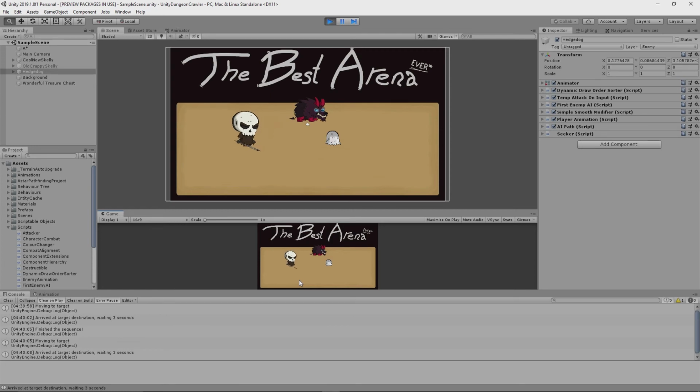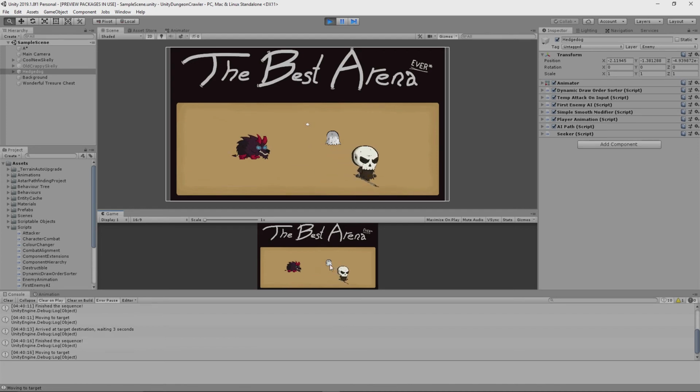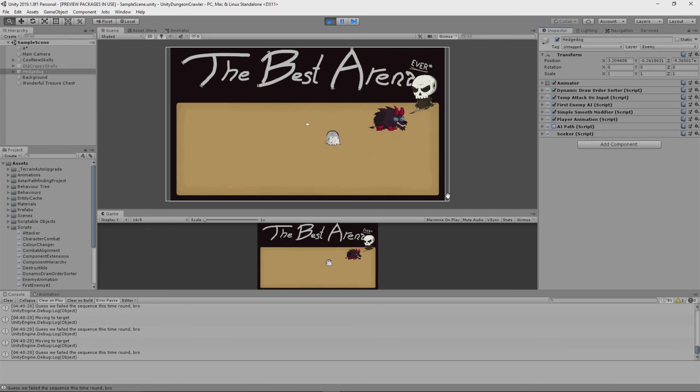But let's have a look now at what happens when the sequence fails. Now, one of the fail cases is when the pathfinding script gets disabled. So if I disable that now, you'll see that the hedgehog will stop moving, and instead of what it was printing out before, we now get a bunch of messages in the console saying that the sequence failed. How cool is this, man?